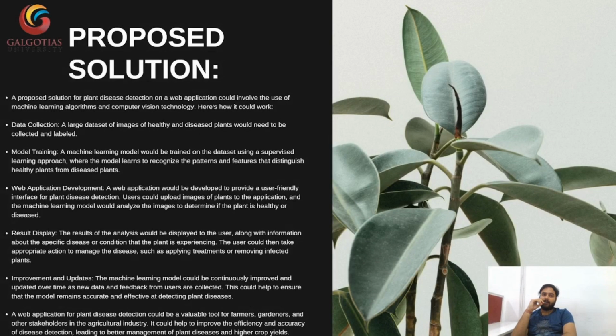So I have made a simple solution over it. I have made a web application through which it can detect plant disease by data collecting, by training the model, and deploying the application. We are deploying that model on the web application, and we are just detecting the plant disease and displaying the result. We are also giving update and improvement notifications over the web application.